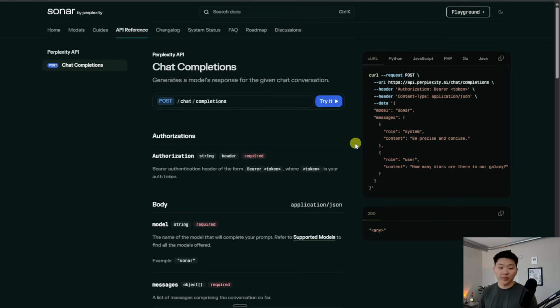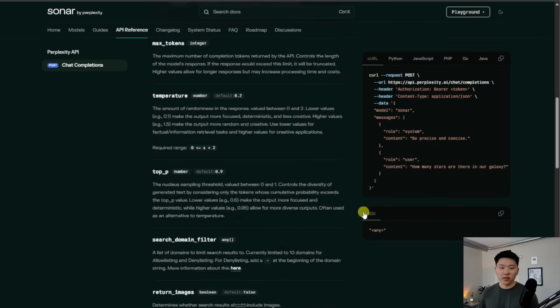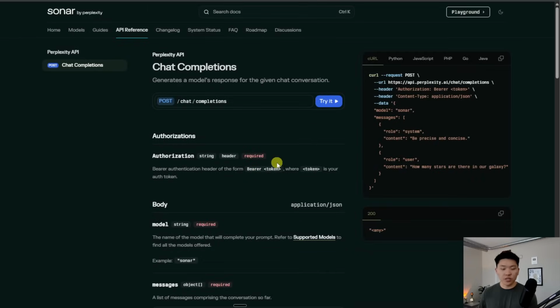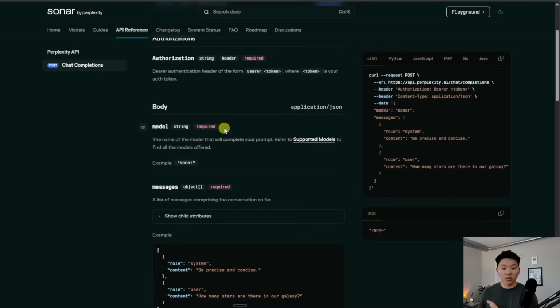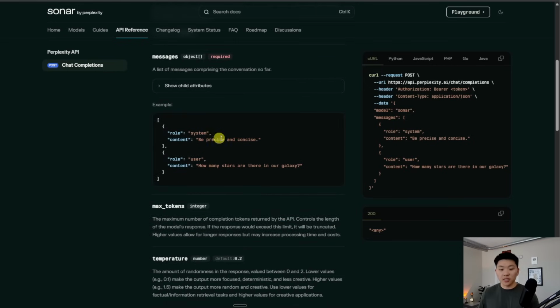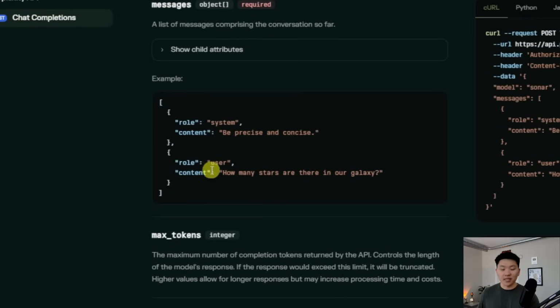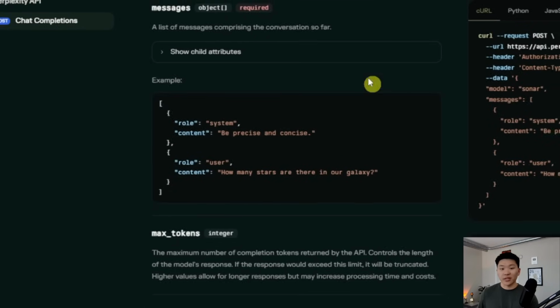And if we go back into the documentation, we can see what else we have to set up. So the first thing to notice is that there's a few things that are required and then some things that are not. So right here we have authorization, that's always required. The model is always required, like which Perplexity model are we going to use? The messages are always required. So this is a mix of a system message and a user message. So here the example is be precise and concise. And then the user message is how many stars are there in the galaxy.